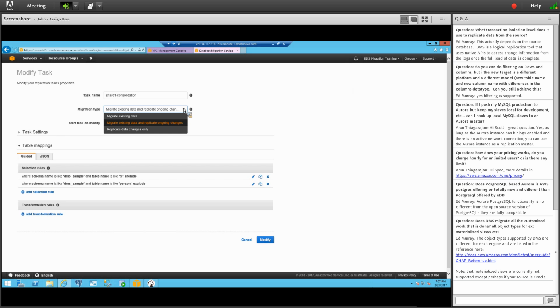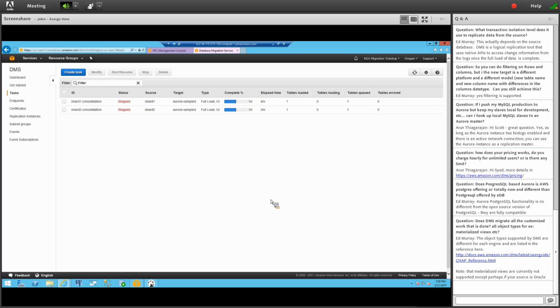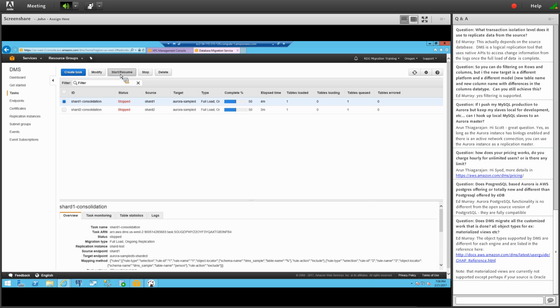So you can do one, all, or both of them. In this case, we want to do both because we want to move the data from our shard and allow that shard to keep taking transactions until we're happy that the migration has been successful, and we update our application layer, or again, remember that map cloud, to point to the Aurora instance. So that's why I have migrate existing data and replicate ongoing changes. I'm just going to cancel out because I don't really need to change that at all, and then I will start the task. So I just select the task and hit start.